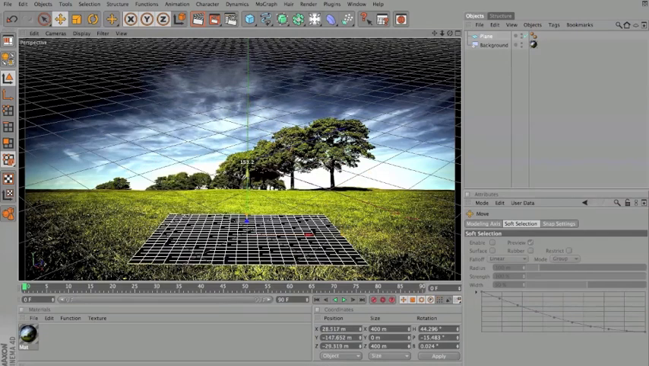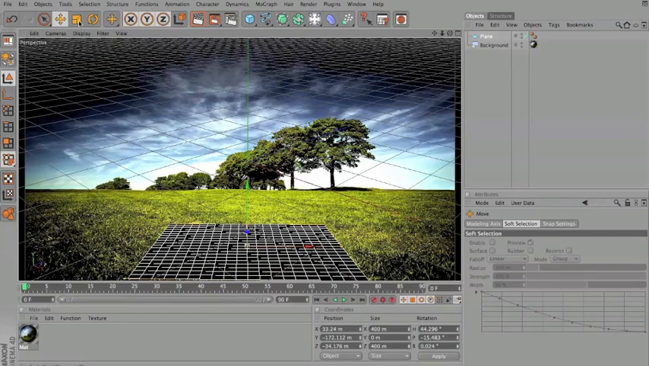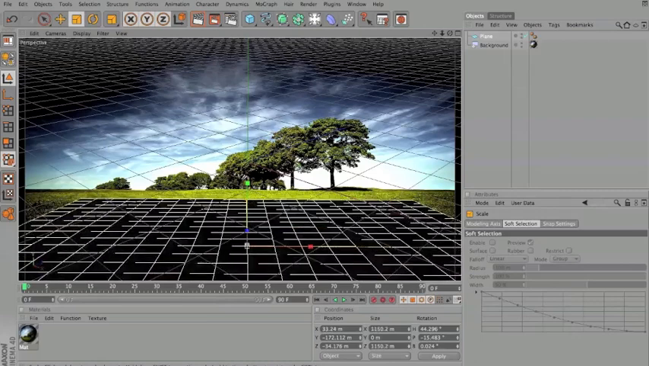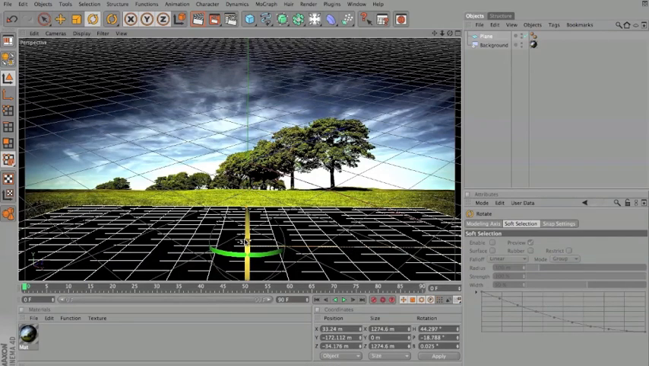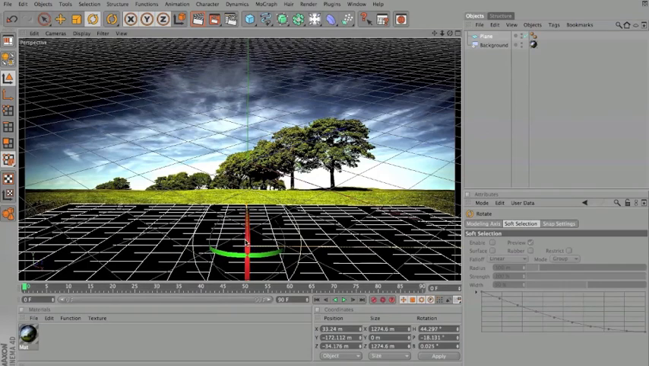Move that down, and then to make it bigger you just use this button here and click and drag, and that makes it bigger. There we go. Just got to angle that a bit better. Okay, that seems about right.